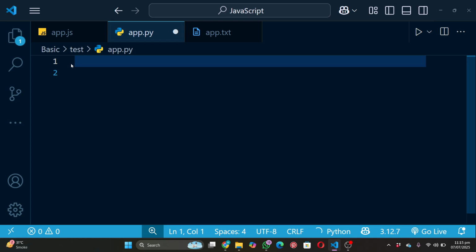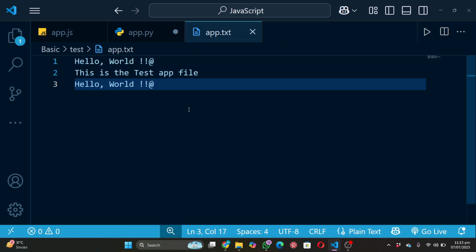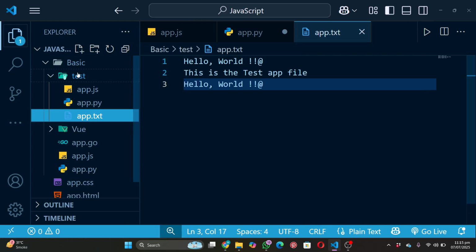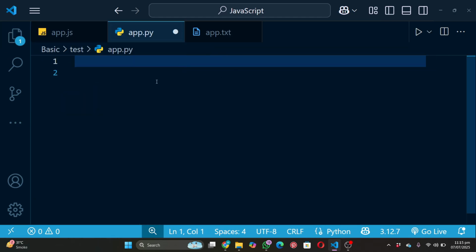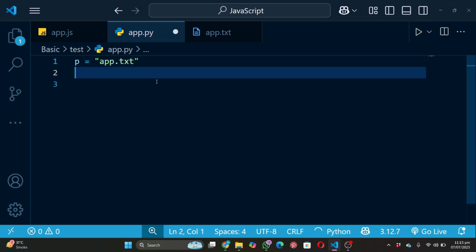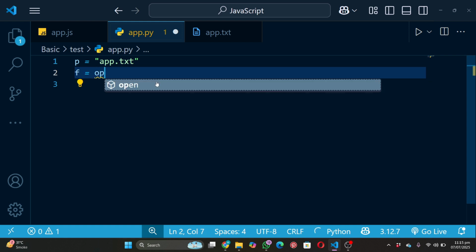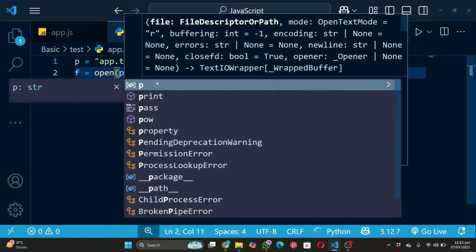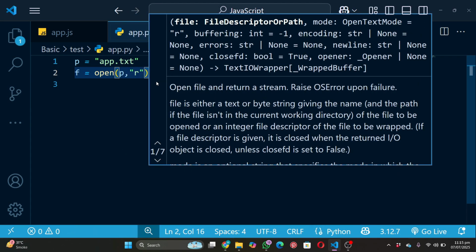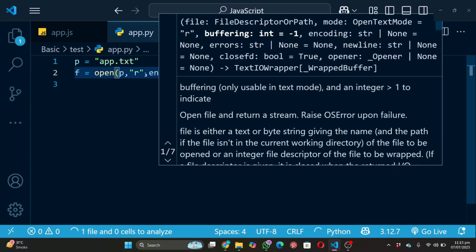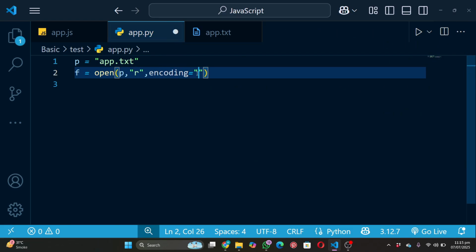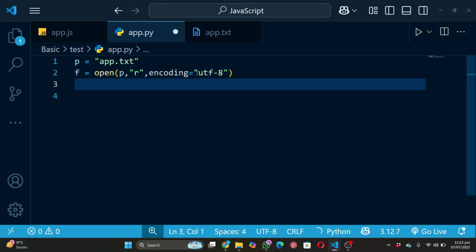First of all, we'll be opening this app.txt file in the same test folder in which our program is. Now write a basic program for file handling. Let's specify the path first in the p variable and then use the open function to make a file object, a file pointer at path p in r read mode, and the encoding scheme will be UTF-8. Don't worry about it.